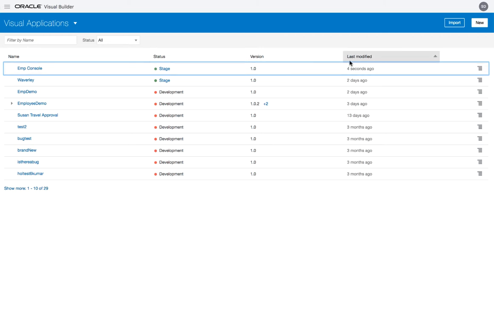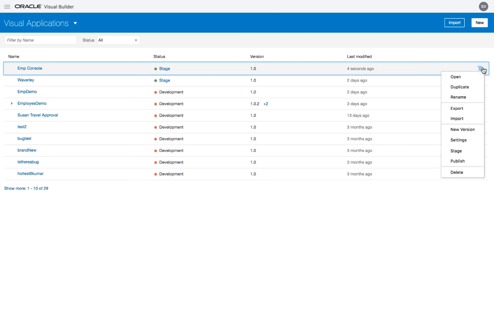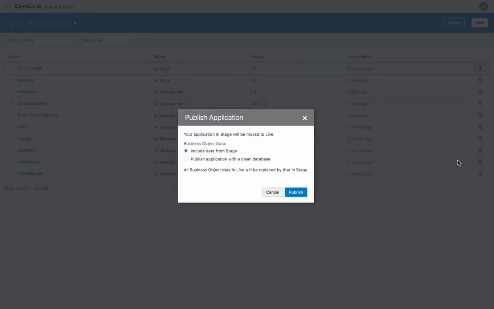and this time in the menu for our app, select the Publish option. Again, we can either include the data from Stage or we can publish the application with a clean database. And of course, remember that our application setup data will always be moved to this new production instance. For this demo, we're going to include the data from Stage. But very often, you would choose to publish your application with a clean database.